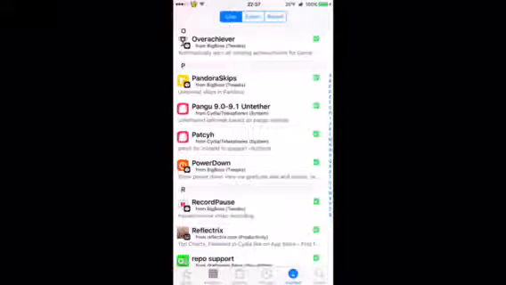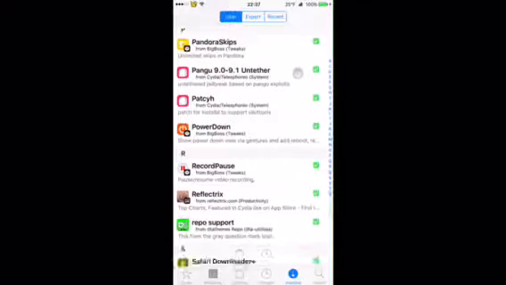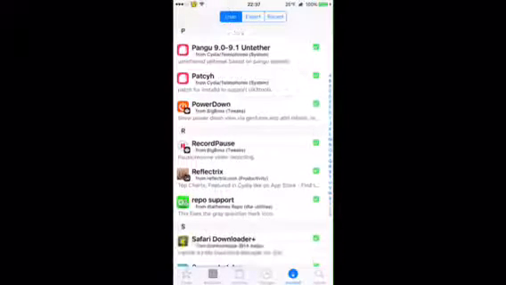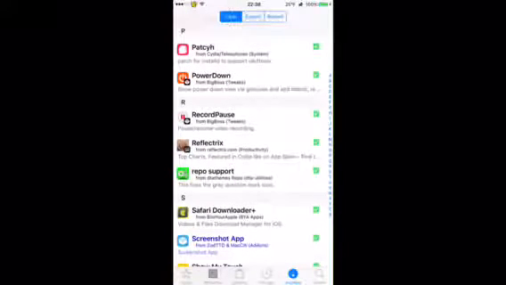Pandora skips is the tweak I was telling you guys about earlier, that I could get unlimited skips for Pandora. And this is the jailbreak from the Cydia, so that's the Pengu 9.0 through 9.1 untethered jailbreak. That's from Cydia. Power down is basically where I hold the power button and it gives me reboot, respring, power off, and go to safe mode.